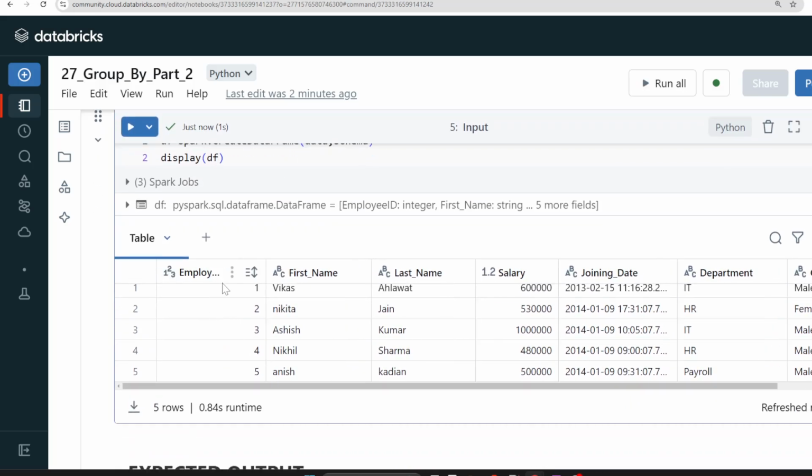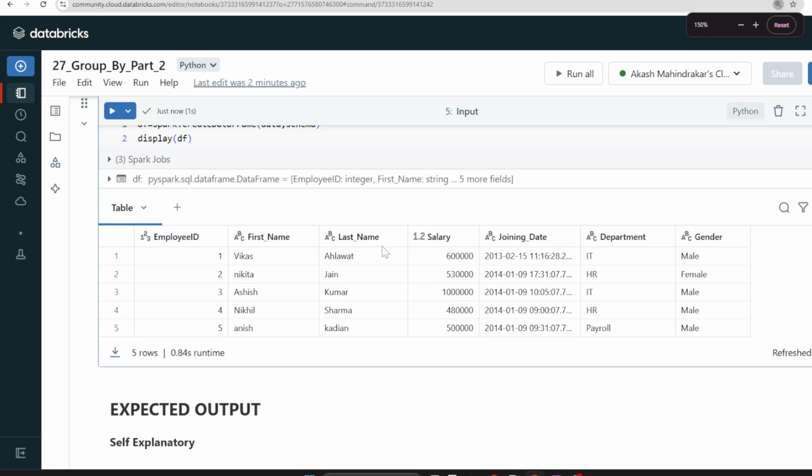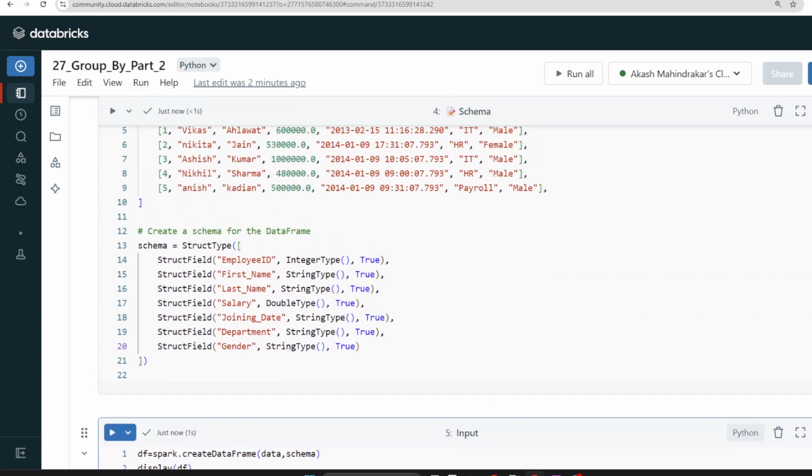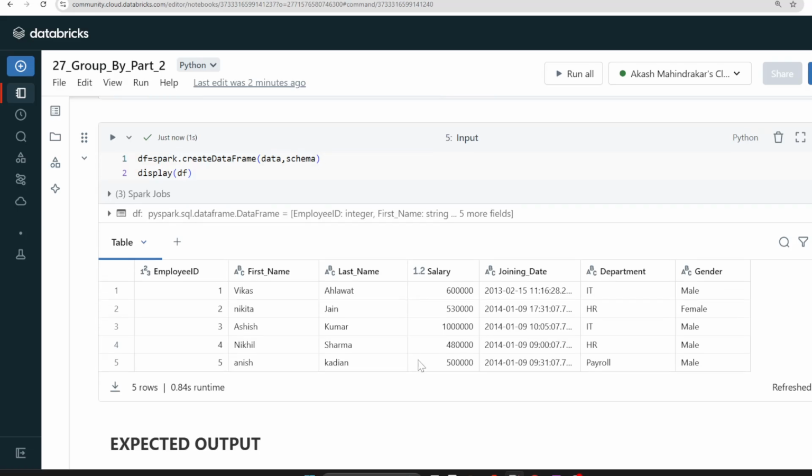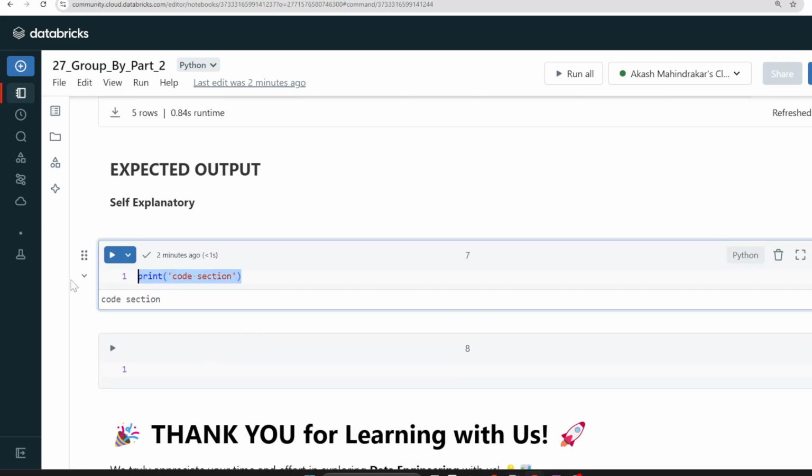In the input data frame, we have employee ID, first name, last name, salary, joining date, department, and gender. Let us take the first problem statement and try to solve it. In the first problem statement, what we have to get is the department wise average salary from the employee details table, ordered by salary in ascending.